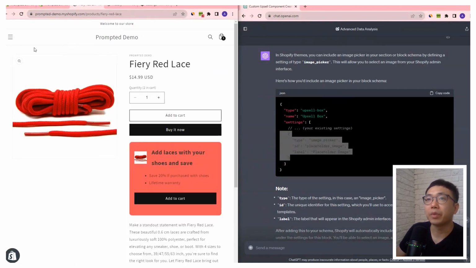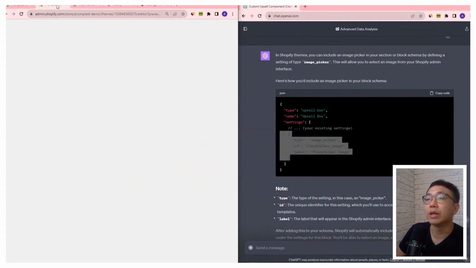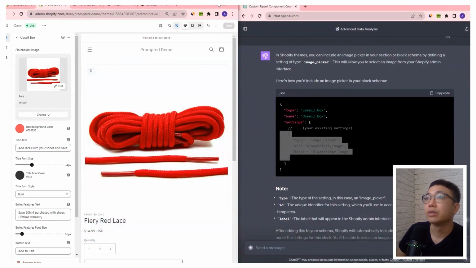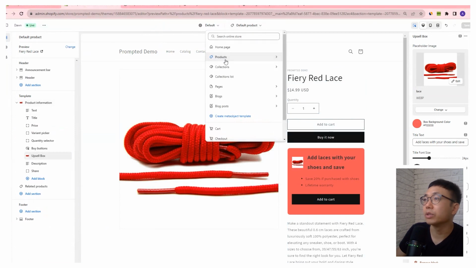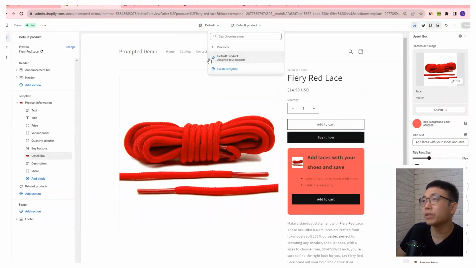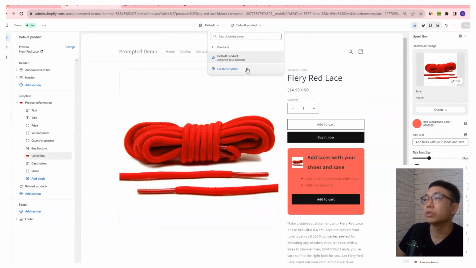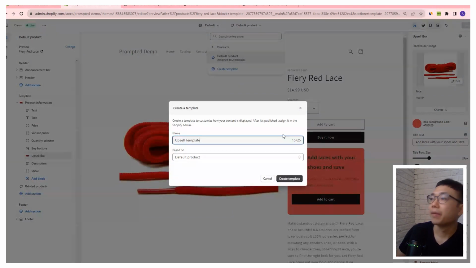And so, one very simple way to get around that is actually just straight in the theme editor. We can define different product templates. So we can see here we've got one default product. Both the lace and the shoe are the same type. So we'll just create a new template. It'll be based on the default and we'll call it upsell template.